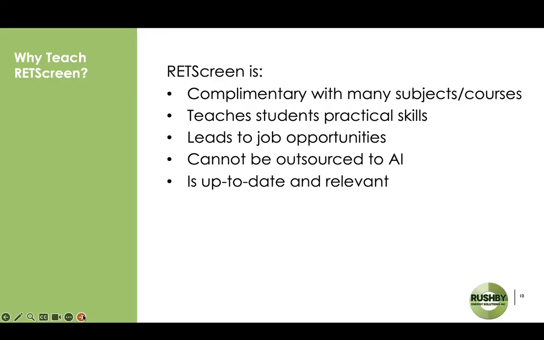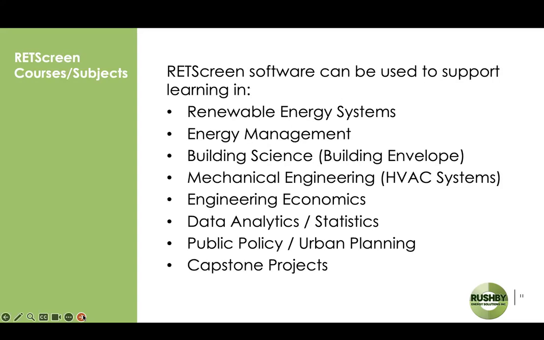And I should also point out RETScreen is up to date and relevant. RETScreen is being updated constantly. There is a big annual update every year in the fall. The most recent update actually just came out in September, where Natural Resources Canada is constantly updating the databases built into the software, as well as adding new features to the software. So by teaching our students RETScreen, we're teaching them stuff that's up to date and relevant with what's being used in the industry today. So it can help future-proof our courses.